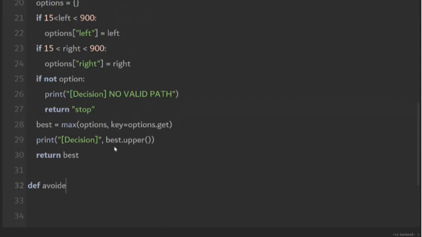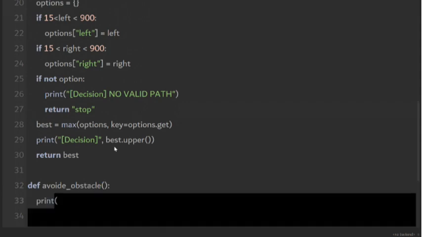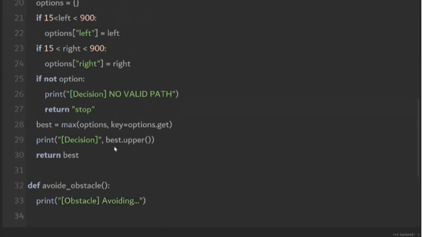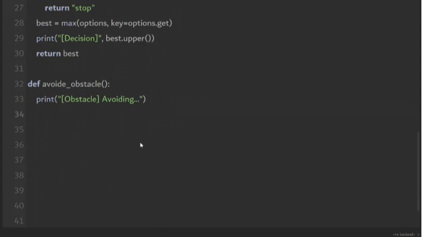So we have to make another function called avoid_obstacle, and then we'll print "obstacle". When something blocks the car, this function helps the car go backward and then turn in the best direction by writing the following commands.